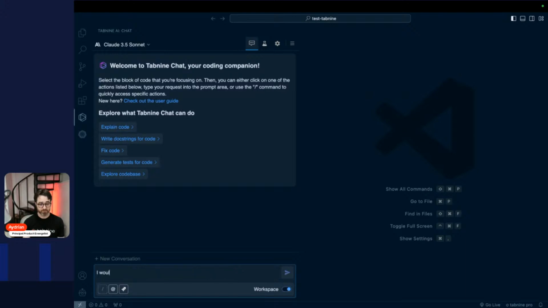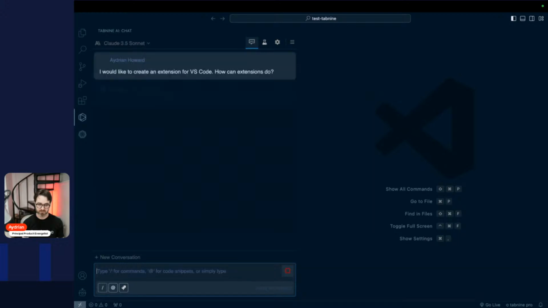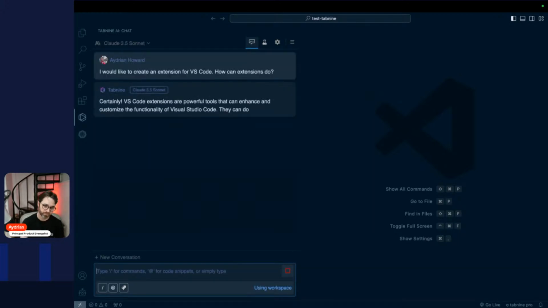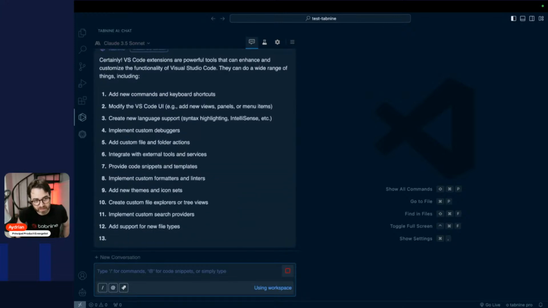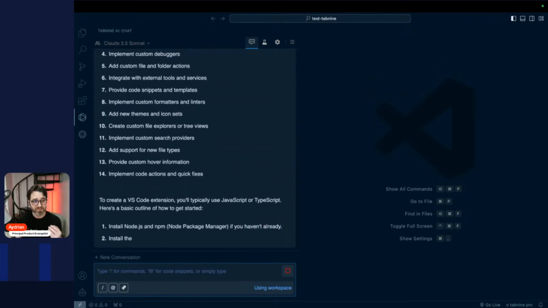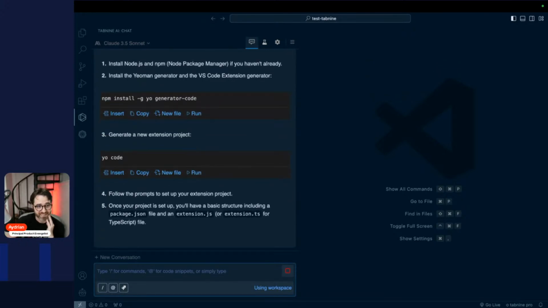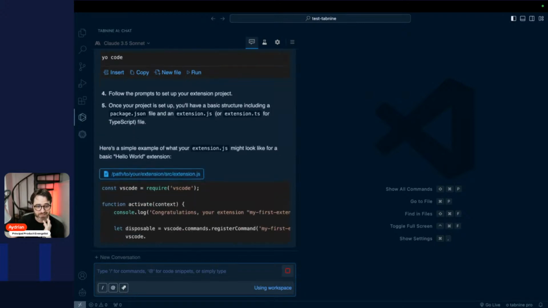I'm just going to say I would like to create an extension for VS Code. What can extensions do? So I did something like this earlier because I always like to do a little bit of brainstorming before I hop on the stream, so that way I'm just not staring and making some noise.